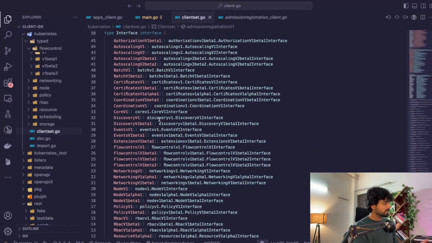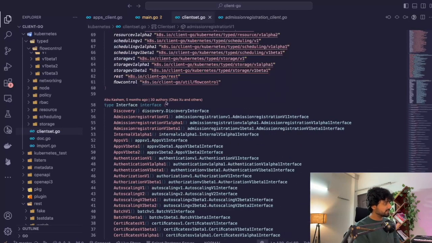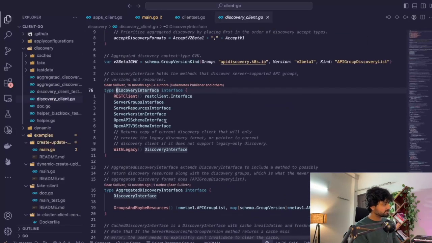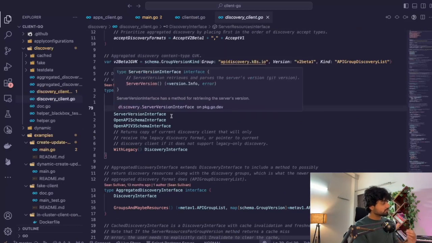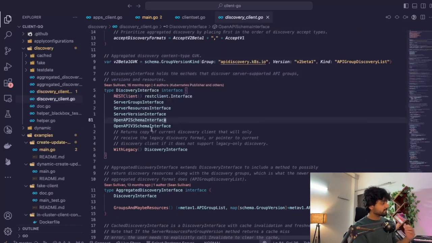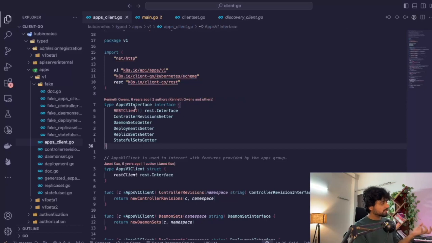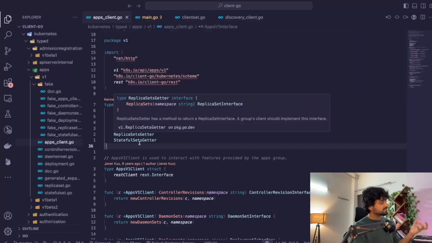Okay, so now we know that client set actually implements an interface which operates over each of these individual groups. And if we go inside of any of these groups, they are further composed of specific interfaces that correspond to specific resources which come under these particular groups. So for example, apps v1 is further composed of daemon set getter, deployments getter, replica set getter, stateful set getter. So all the resources that come under apps v1 are themselves an interface.